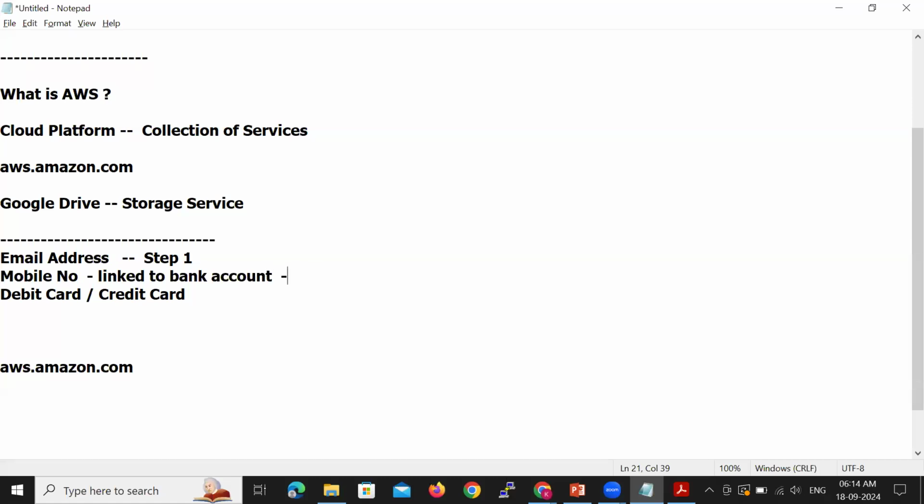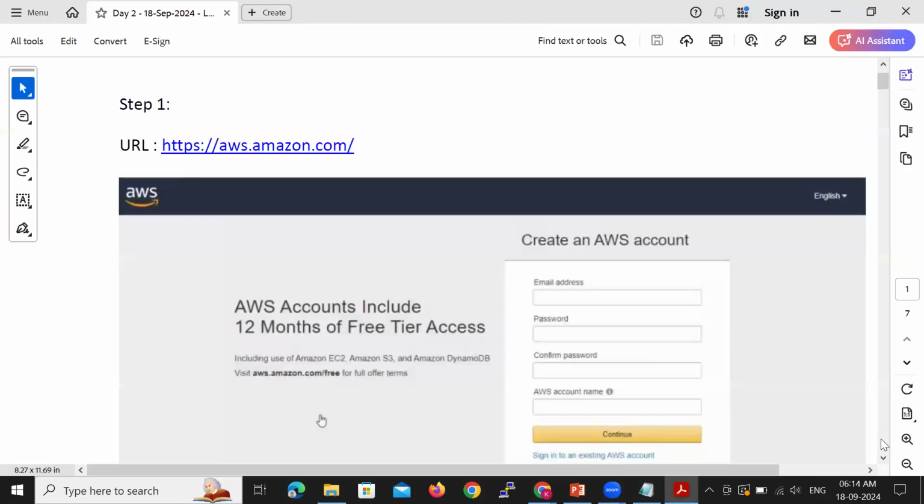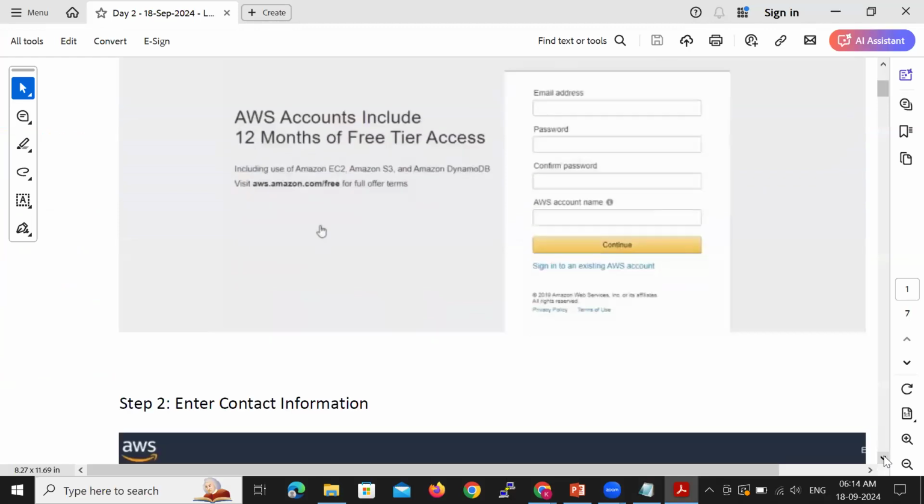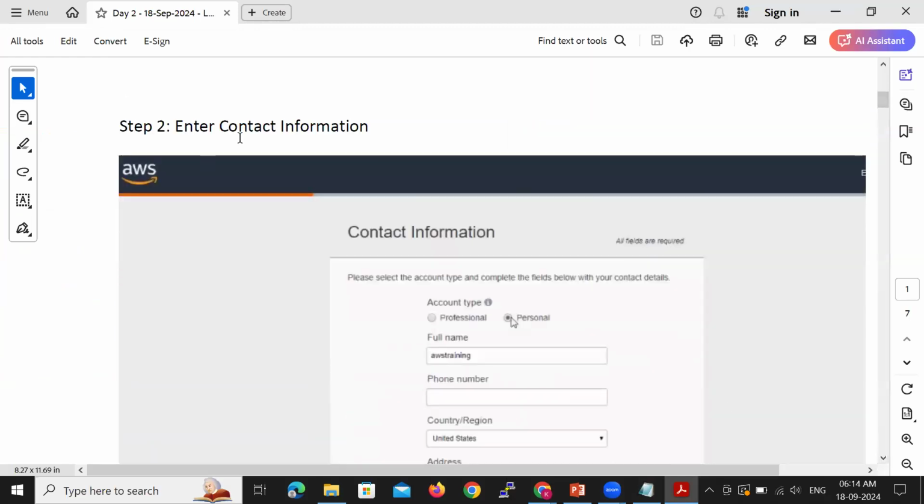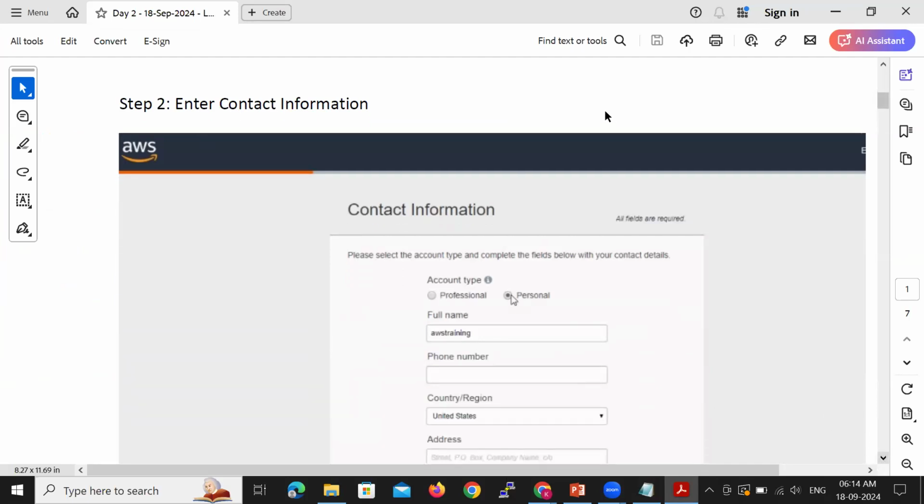Next step, it will ask you to provide your mobile number. Contact information, can you see here? And a very important observation: AWS provides you two types of accounts. Can you see here? Professional account and personal account. Select personal because we are creating an AWS account for our personal use, for our practice and hands-on. So select the option as personal and provide your mobile number and provide your right country.